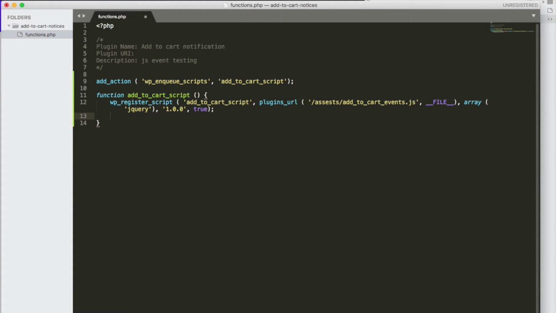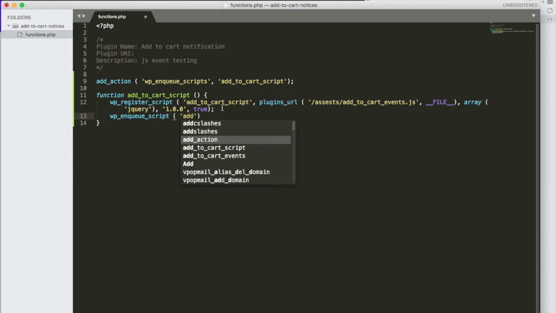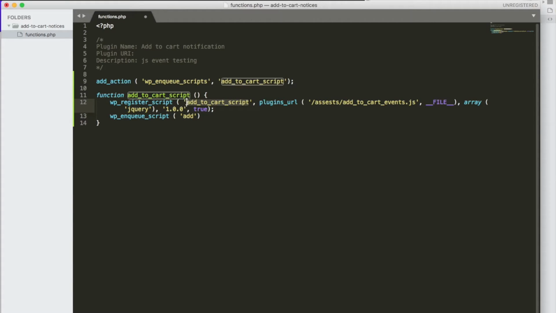So now that we have registered the script, let's enqueue it. Not scripts, it's script, wp_enqueue_script. And the name of the script is the add to cart script. We could copy and paste this right here.